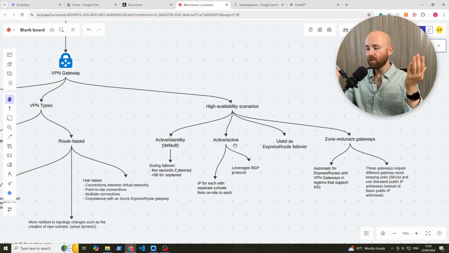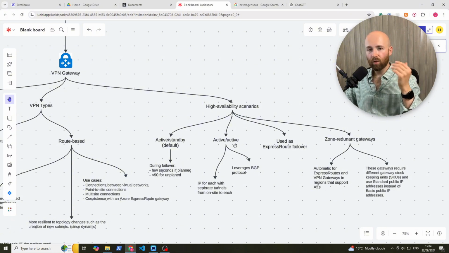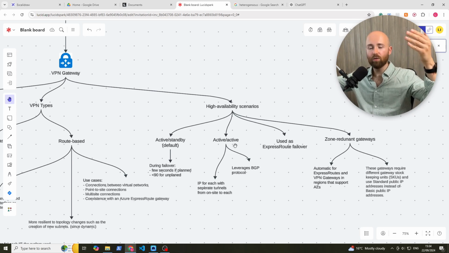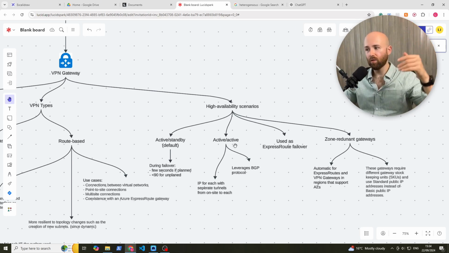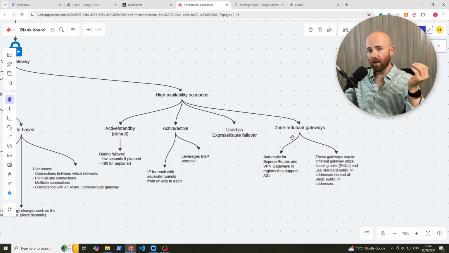And so this is leveraging this BGP protocol that we previously talked about. Because we have two and they're active, there's an IP address for each of them, with separate tunnels from on-site to each, so it's like two access points. They can also be used as an ExpressRoute failover, so if your direct connection doesn't work, you can then use the VPN.